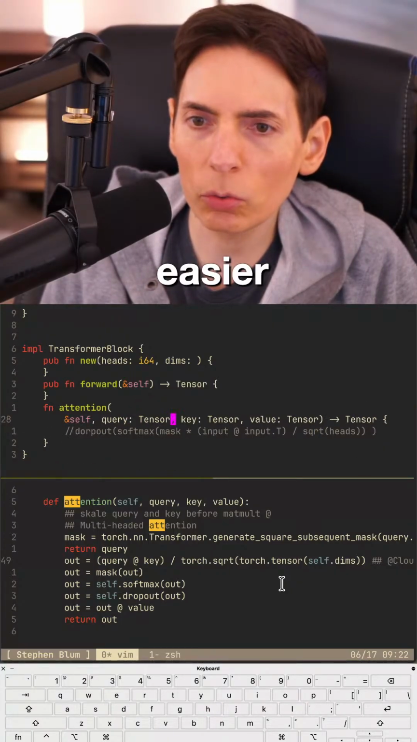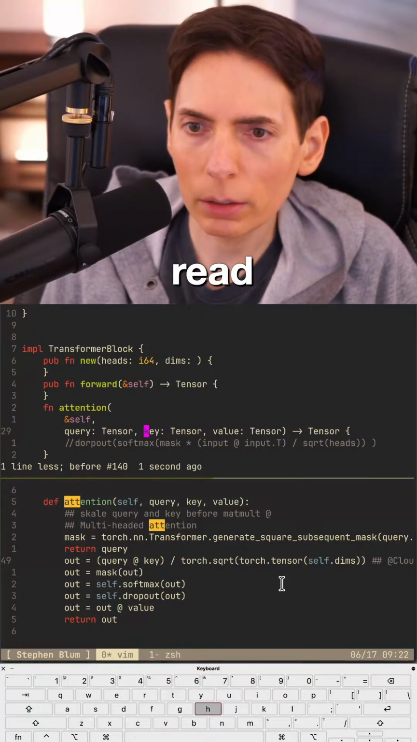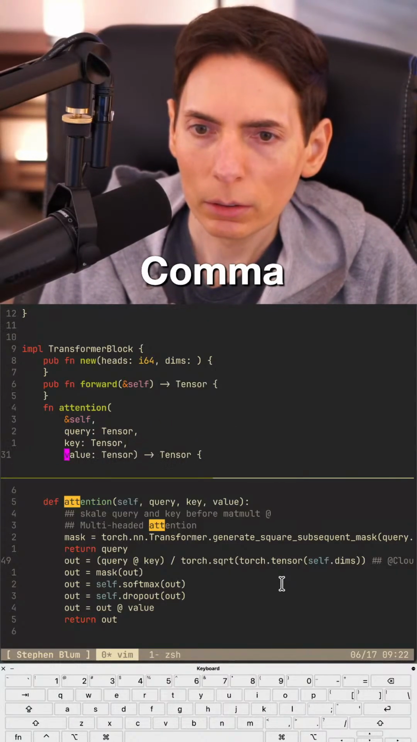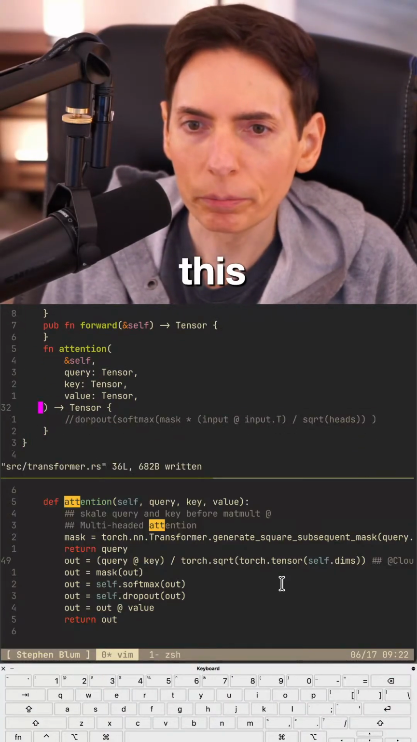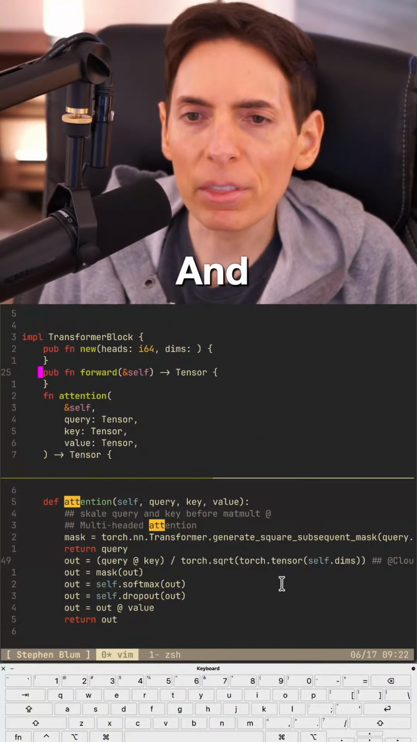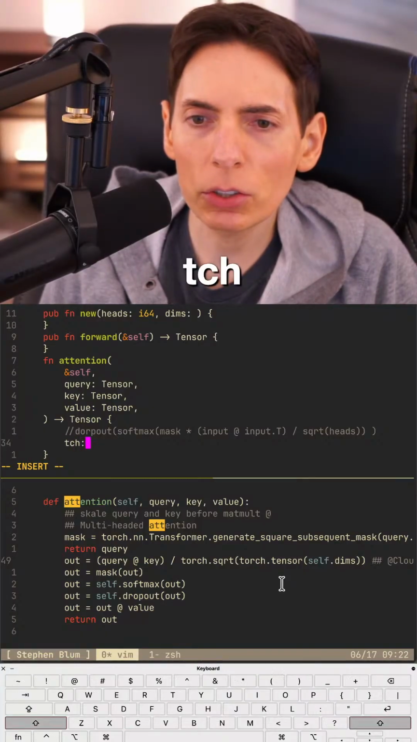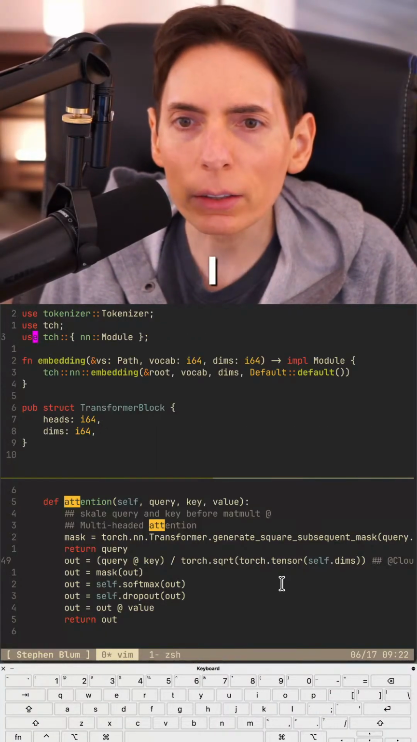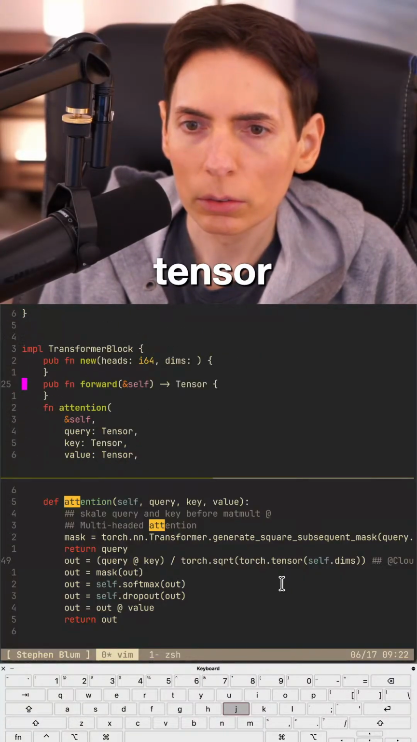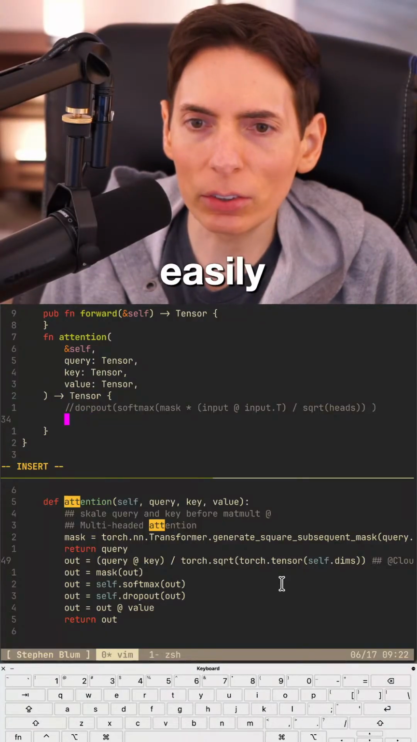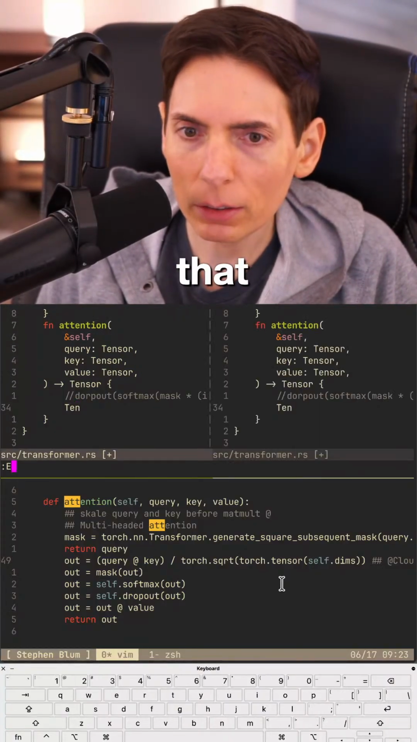Let's make this easier to read. Comma. And then another comma. Okay. There's our function. All right, so we need to implement this. And then let's see. Tensor. Did I import tensor already? I didn't. All right, so I think it's nn tensor. Let's do this here, so then I can just easily say, wait, do I say tch? How do we do from slice? I forgot how to do that.